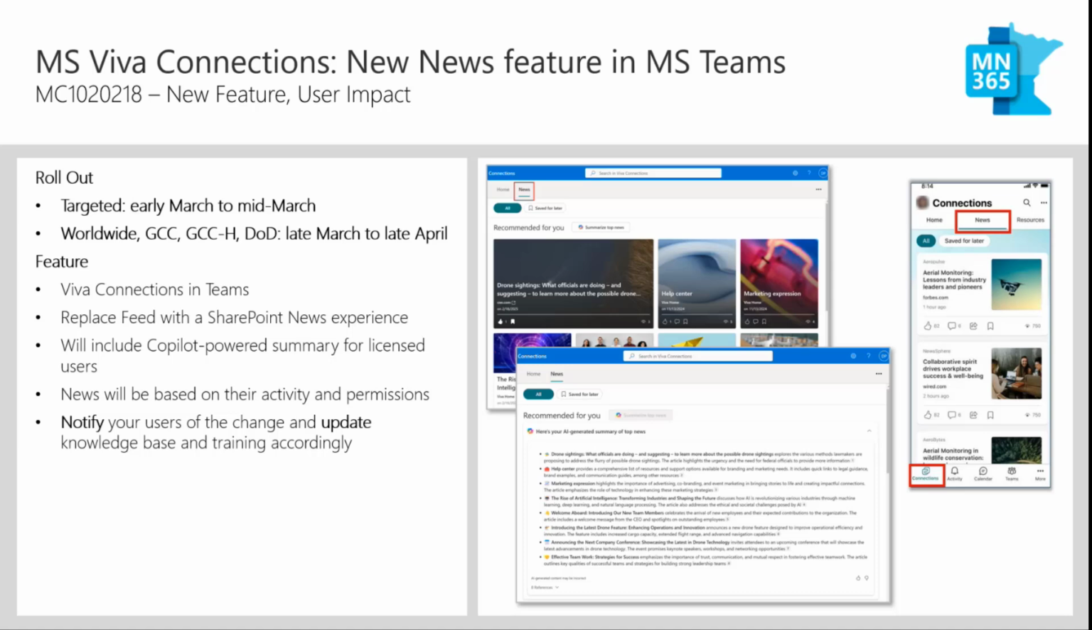Understand, though, additionally, if you have a Copilot license, you're going to get the ability to have a summary of all those news items so that you don't have to go through every single one of them and determine which ones you want to read. You can literally look at the summary down here, and that will give you all the necessary information of everything that's been happening within your SharePoint news area. Just keep in mind, news is always based off of activity and permissions that you have. So if you don't have permission for it from a news side of things, you're not going to see it. So keep that in mind as you're utilizing these features.